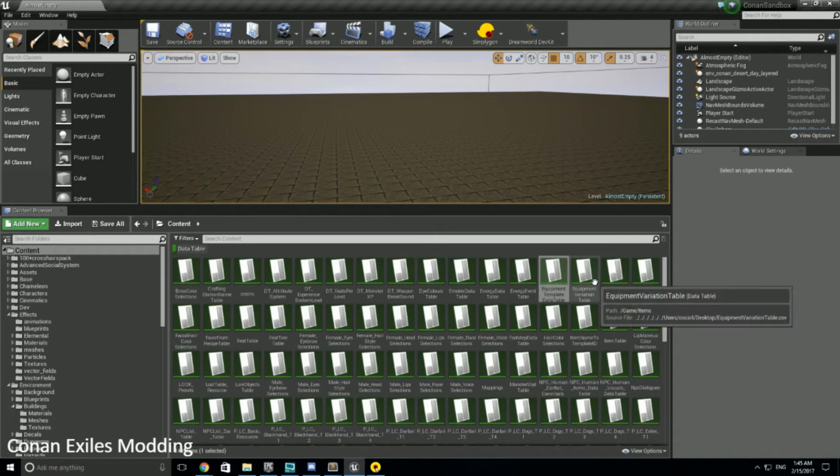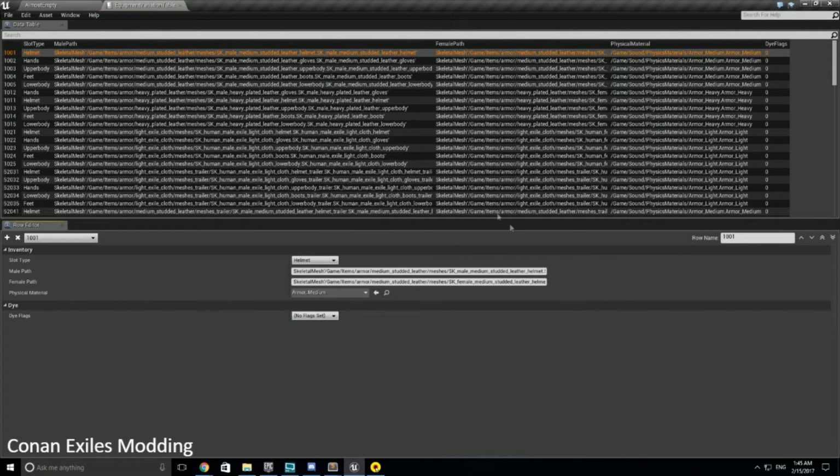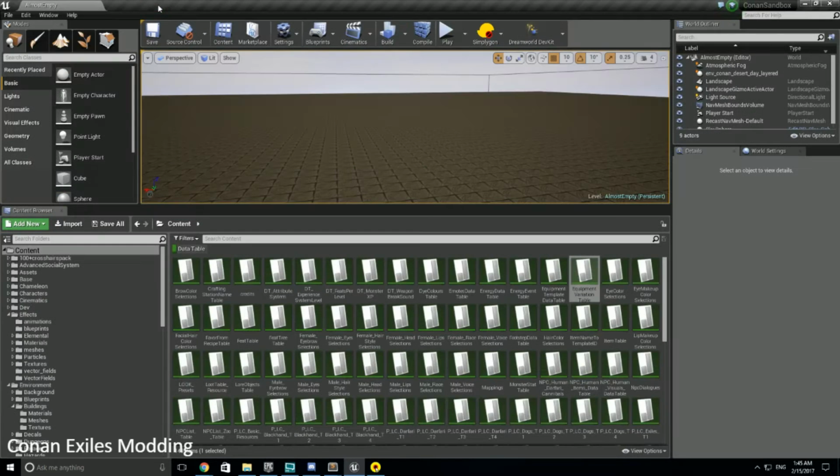So on down, let's see. I have notes that I'm going through. So we have the equipment variation table. I don't know exactly how this works. I suspect it gives you some variance when generating NPCs. This one I haven't dug into. Again, by the way, all of this is my suspicions and me looking at the code. None of it is really confirmed.